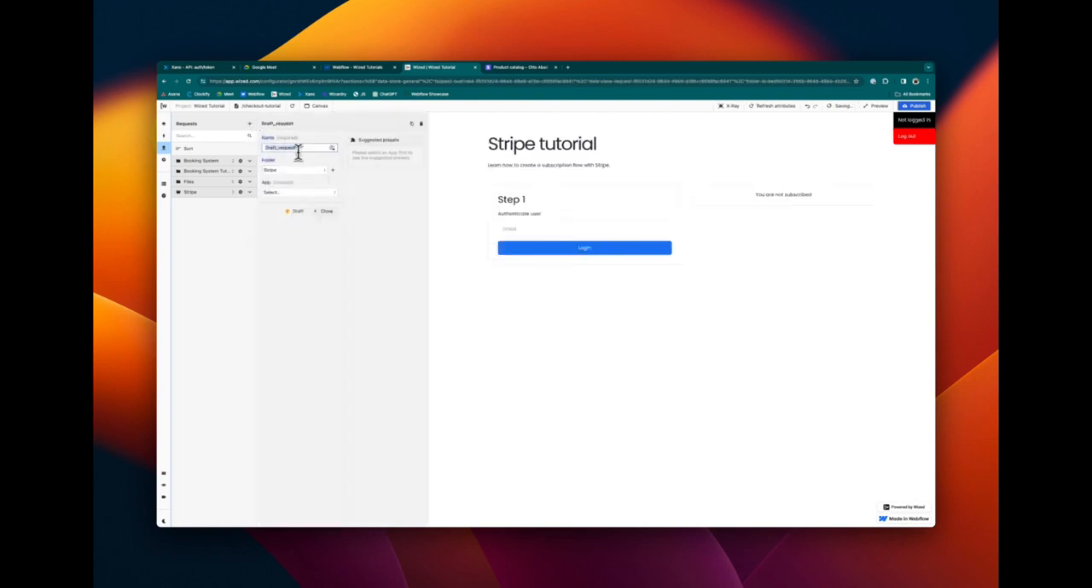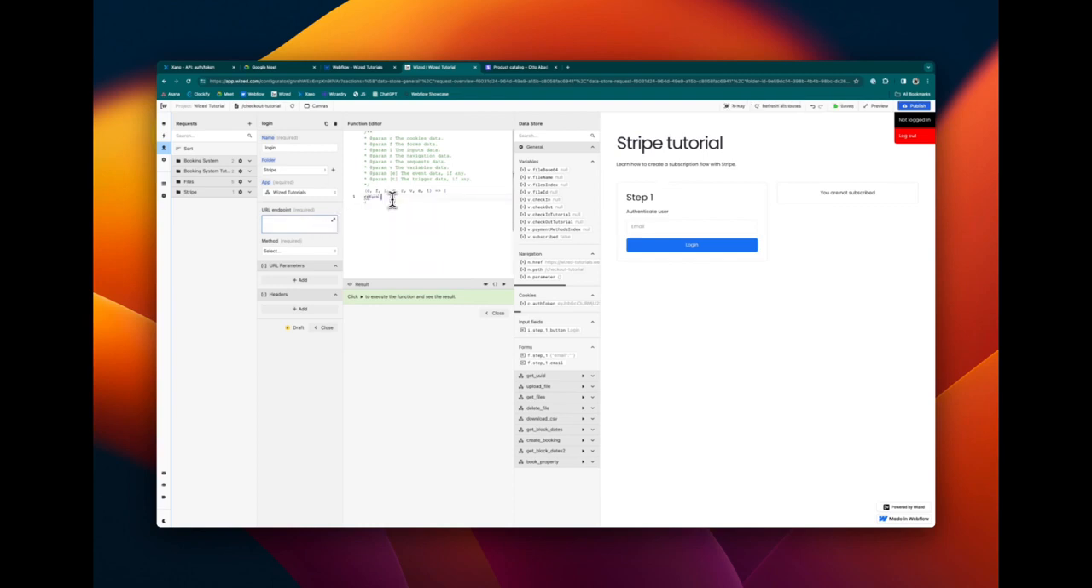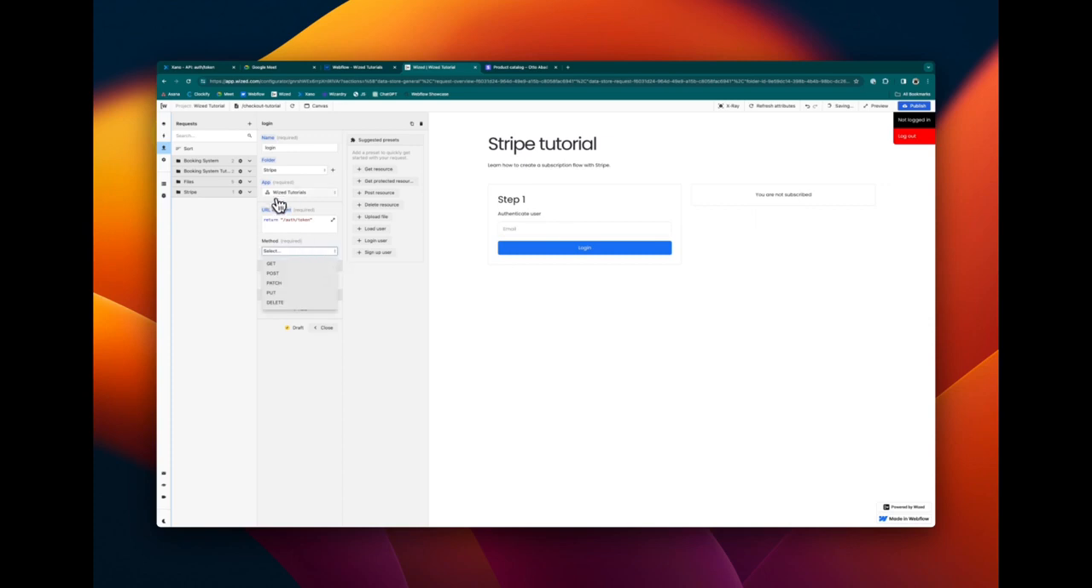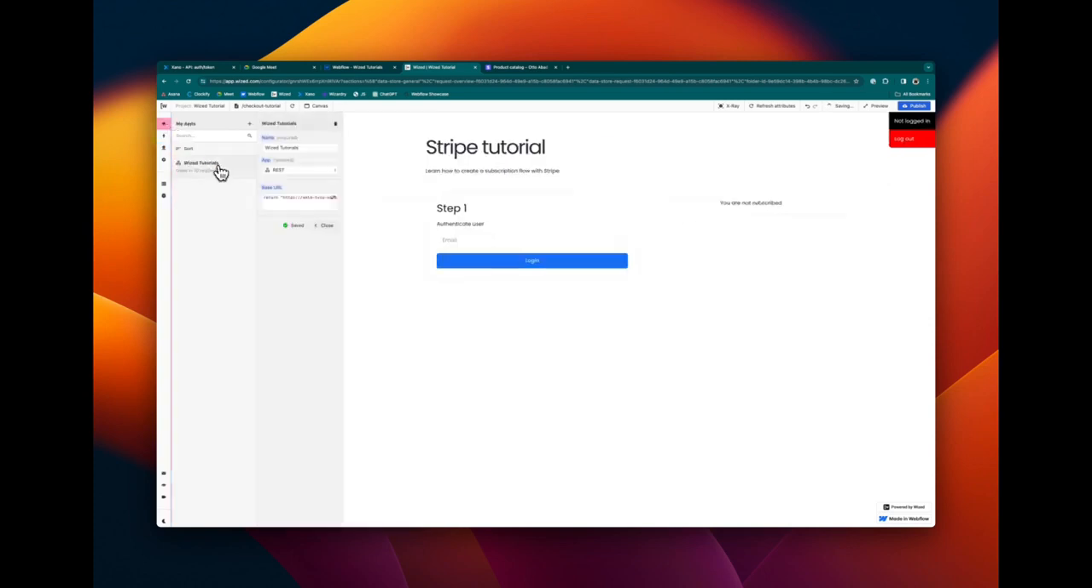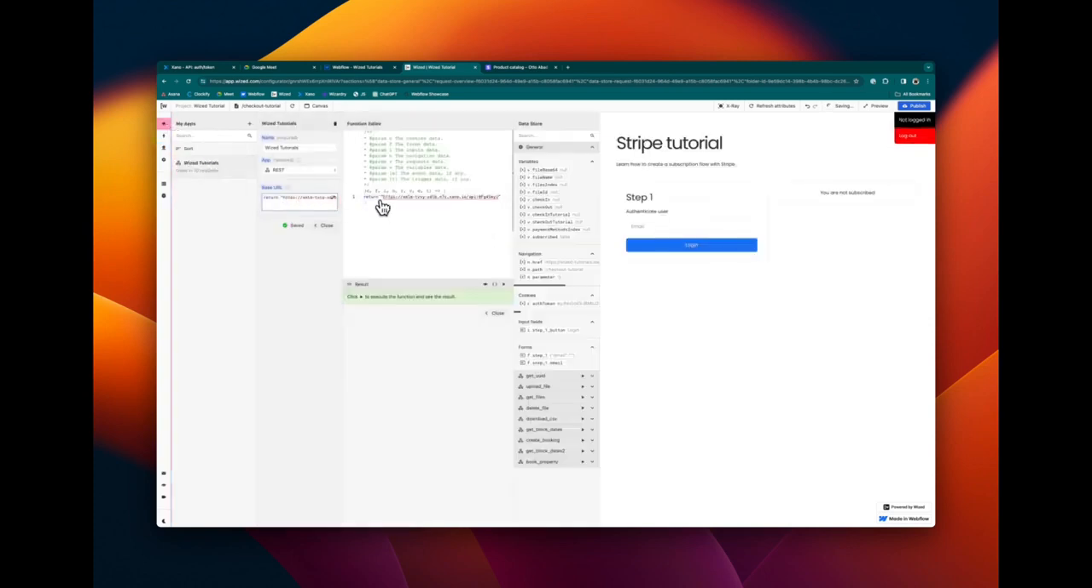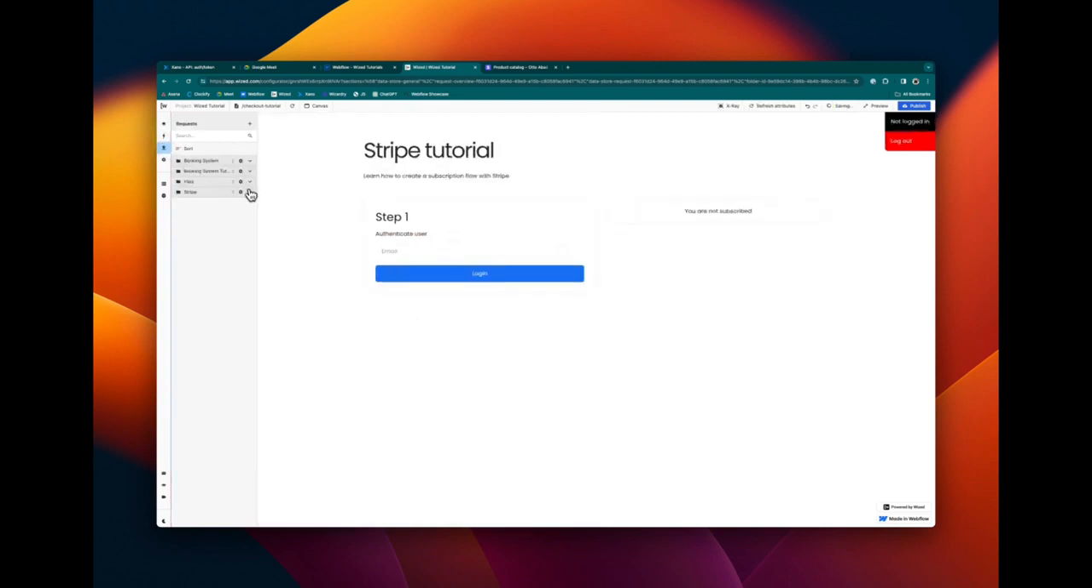Let's just call it login, right? By the way, always call the request with lowercase letters and underscores for the spaces. That's just my suggestion. Here, for the return, just paste the last part of the endpoint. By the way, this is our base endpoint right here, Wized tutorials, so I'm not changing that. And now, let's continue here.